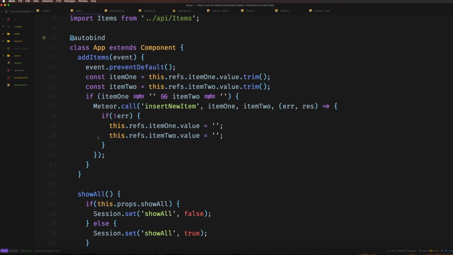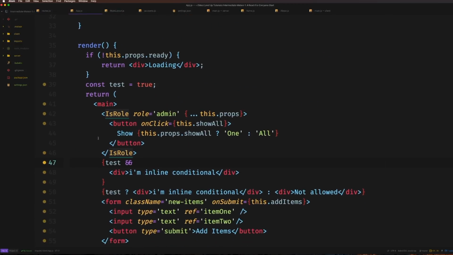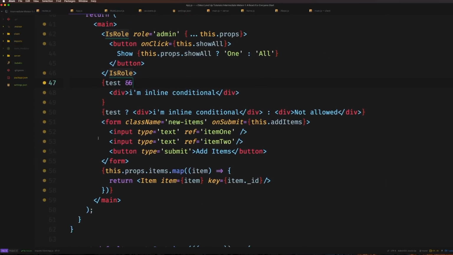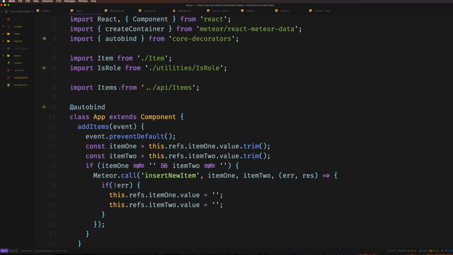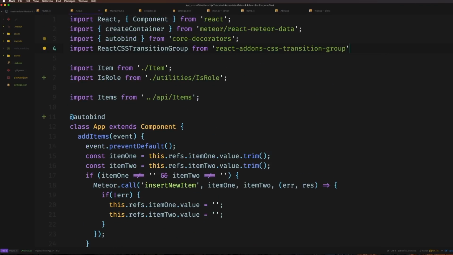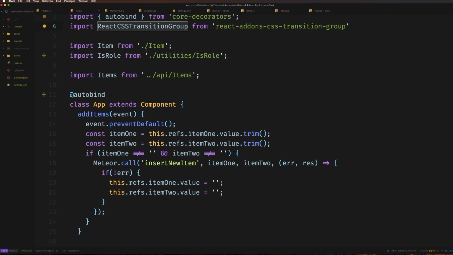And so at the top here, let's actually see where we want to have this transition group applied. If we scroll down, what we have is several items, right? We have each item being added here, and we have this overall array of items being mapped over. So what we would want to do is take this React CSS transition group element and wrap it around this entire this.props.items. So let's come up to the top.